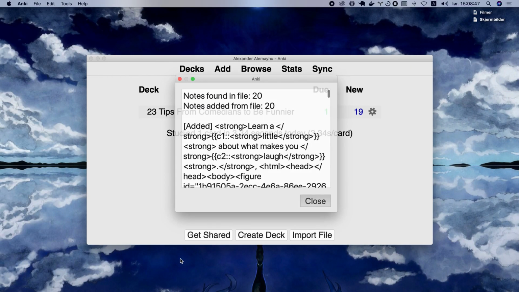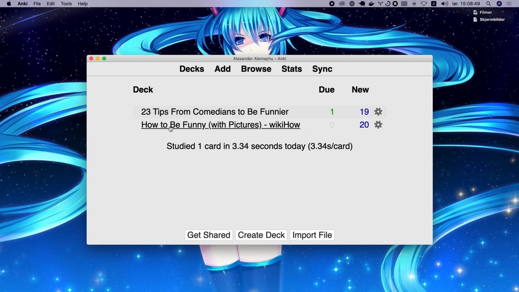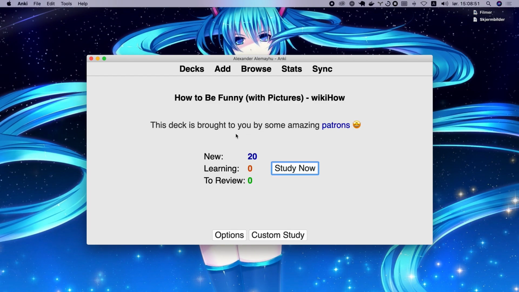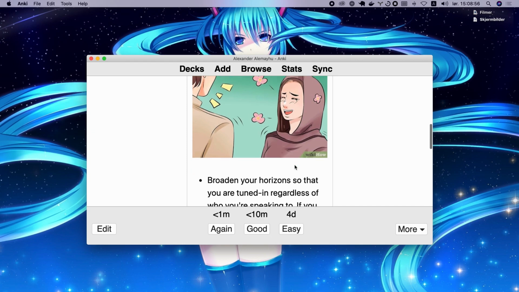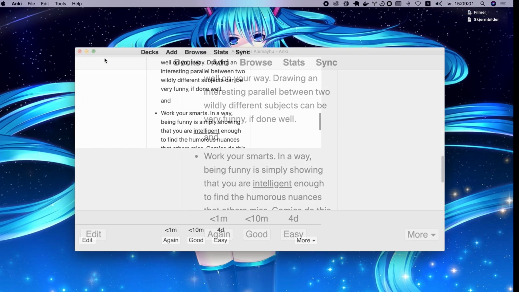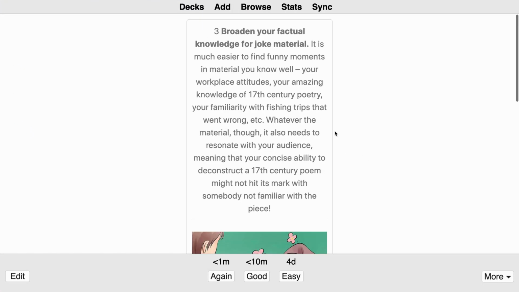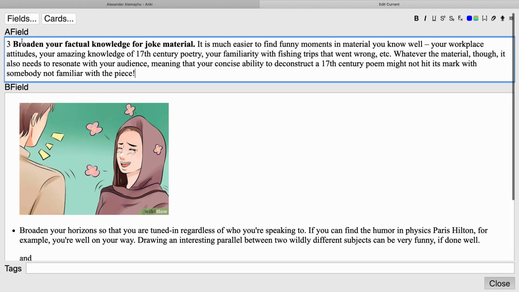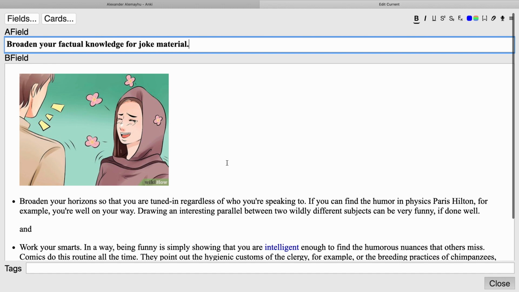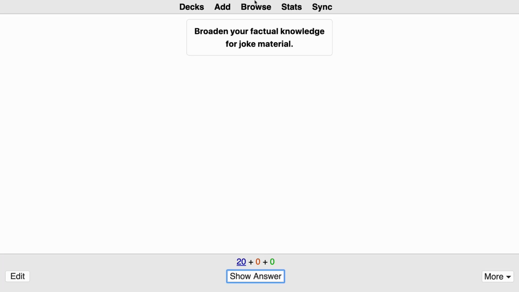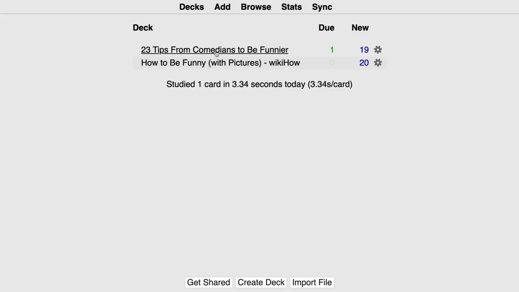Bam. And you can see it created a new one, how to be funny with. And if we go in here, study that, you can see it's all there, right? With the images. Let's go into full screen so you can actually see. And then if you look at the card and you think it's a lot, you just edit it down, right? And yeah, so that was the second article. You can see it's there.